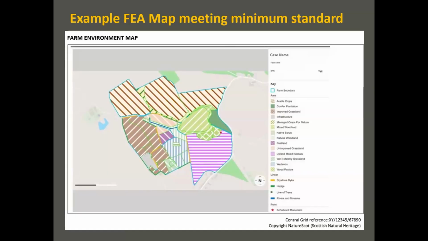So we've put an example FEA map that would meet the minimum standards on the EECS guidance pages. So you can see there it's got all the habitats listed, and it's got a habitat and feature assigned for the whole of the farm.